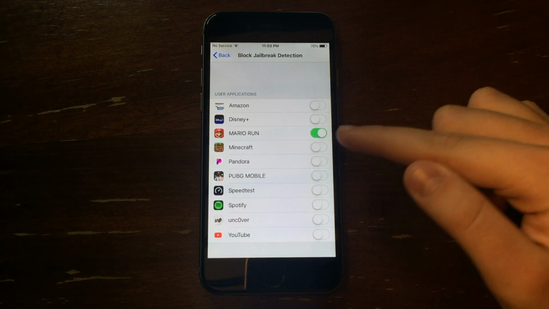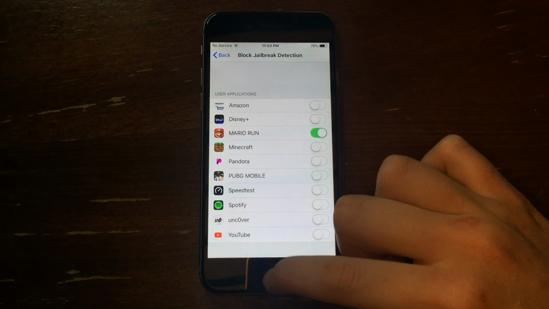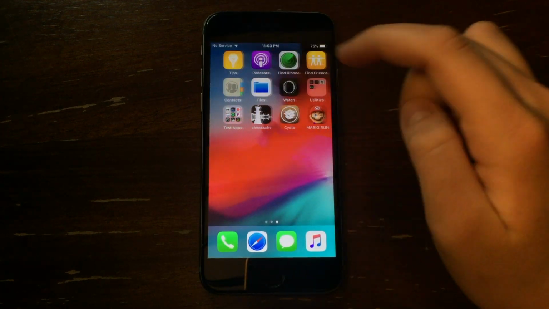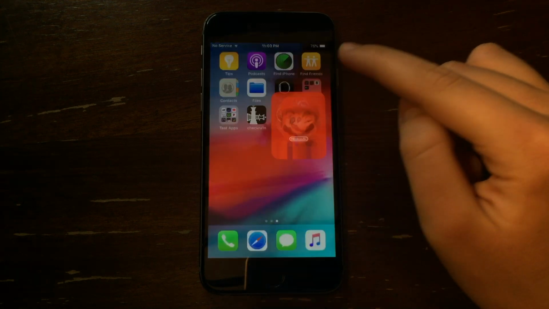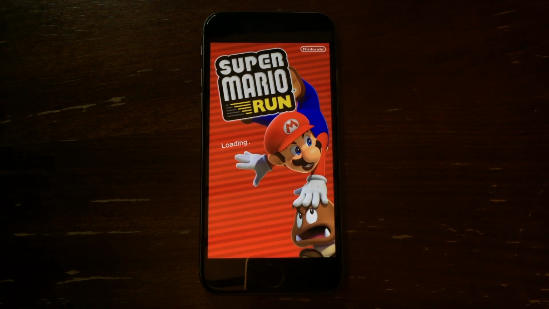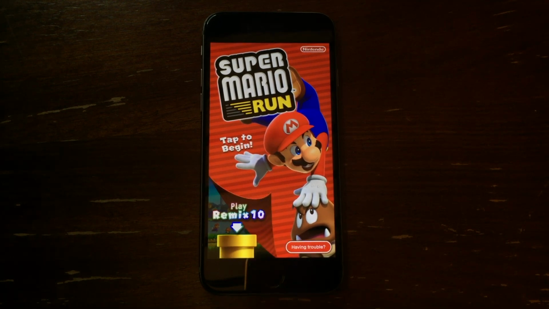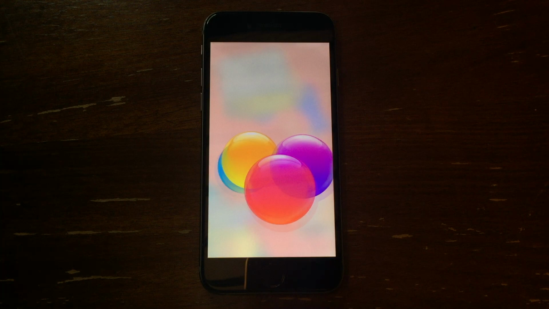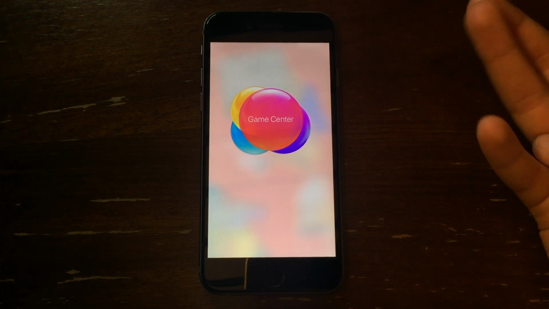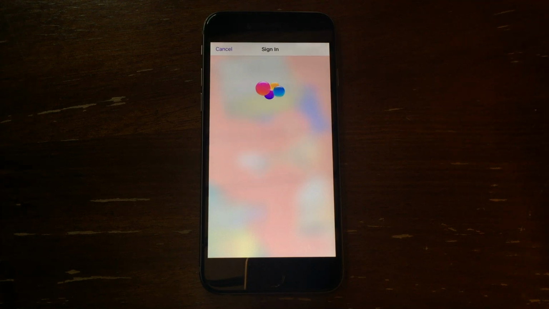So now I have Mario Run blocked, so we can go ahead and clear it out of here so that it updates. And let's go ahead and go into Mario Run. So you guys can see that it instantly loads into Super Mario Run after downloading that. The jailbreak detection has been successfully bypassed. And now I'm going to go ahead and get out of this app because I don't intend to play it. I just intended to show you guys how to bypass the jailbreak detection.